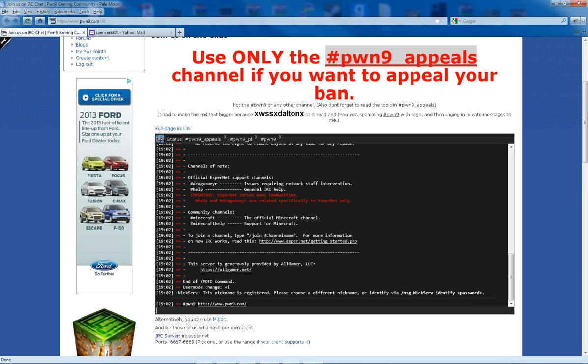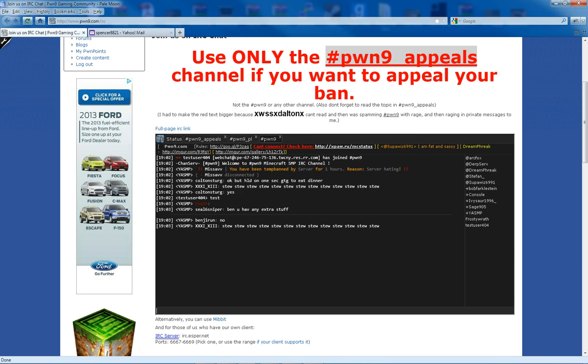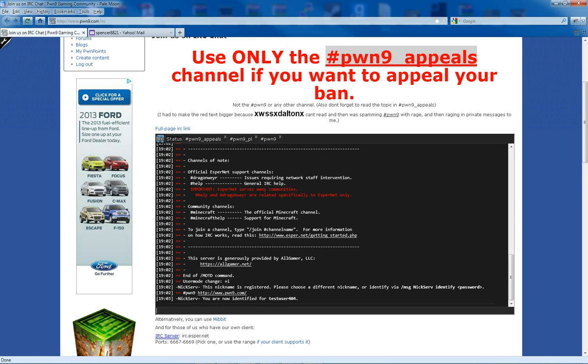So what you've got to do, and again, do this in status, is /identify, and then your password. And you are now identified as that username. And then you can chat. And that command works both in this web interface and it works in the downloadable client. And like I said, if you have a downloadable client, you can actually set in your connection settings to automatically perform that command so you don't have to do it.